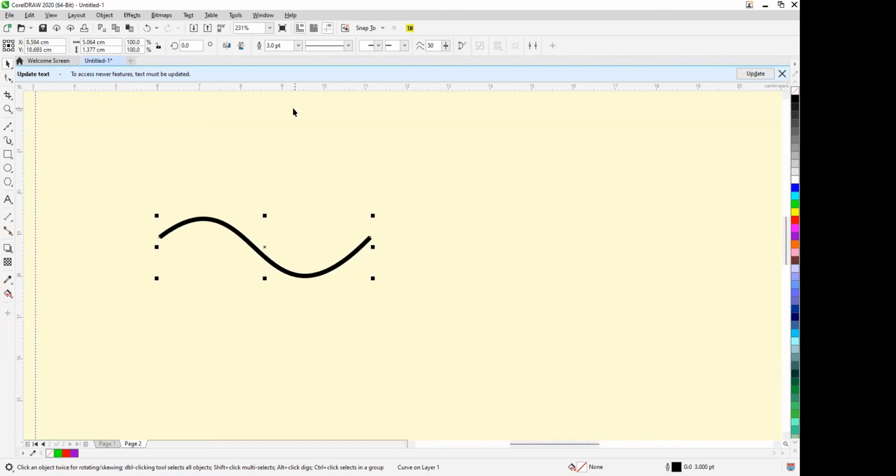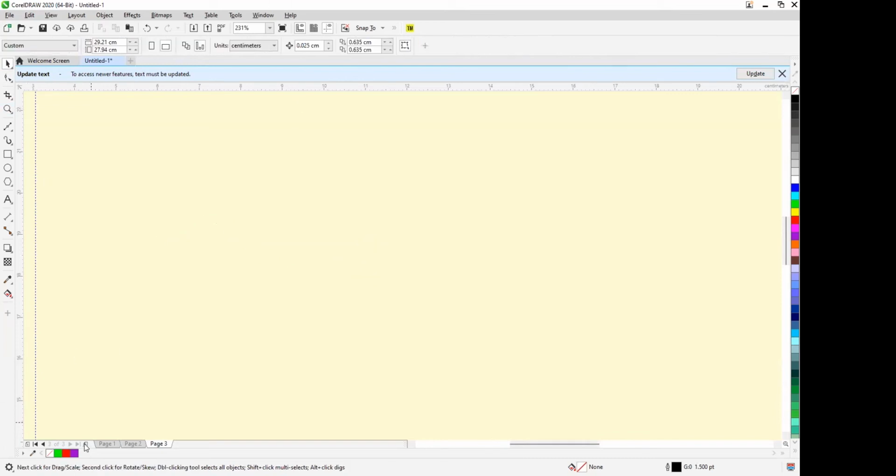Okay, now I'll add another page. Let's draw a circle. To draw a circle, go to this ellipse tool. Click on it and select ellipse. On the property bar, select ellipse. Now on the drawing page, I will just click and drag my mouse.